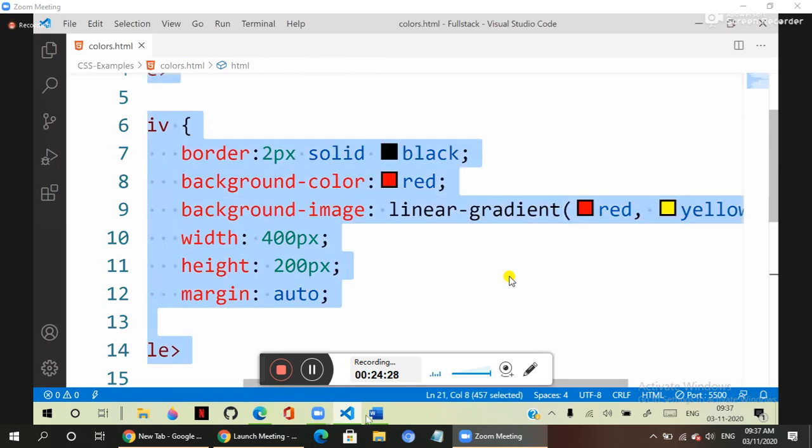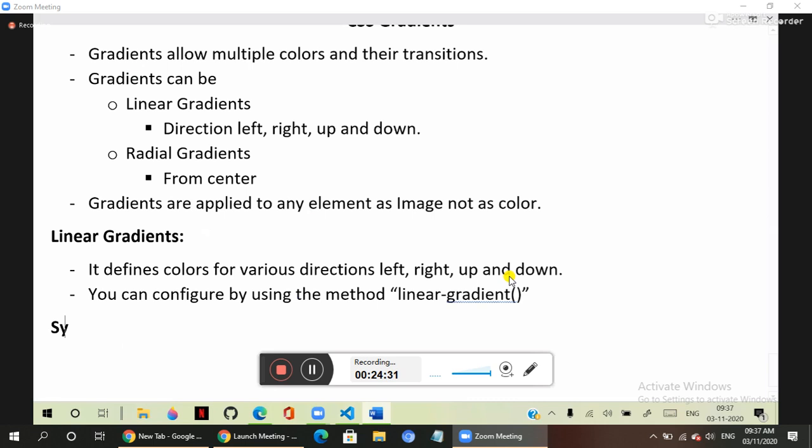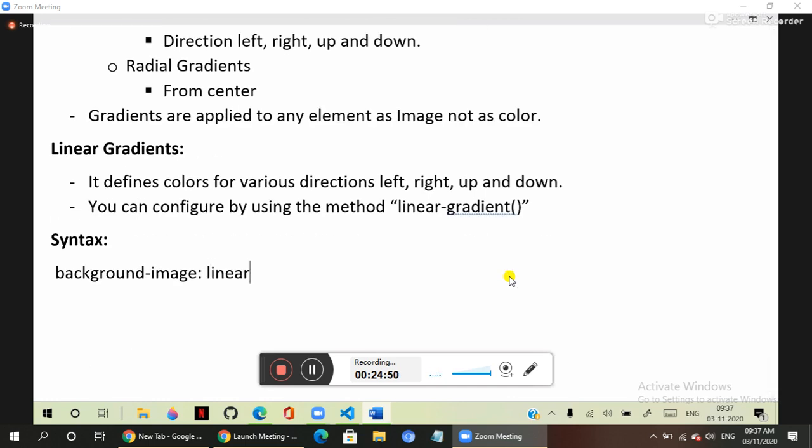That means how you configure the gradient, linear gradient. So syntactically, how you define, we have to write as linear gradient. Linear gradient is defined with background images, right? So we are using a background image, and here we are writing linear gradient. And here we are defining the colors. We have color 1 and color 2, color 3 you can define, and so on. That is how we define linear gradient.